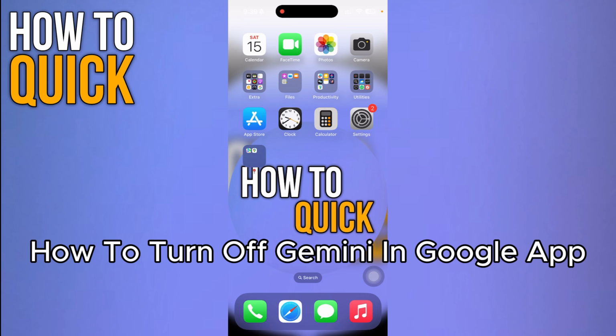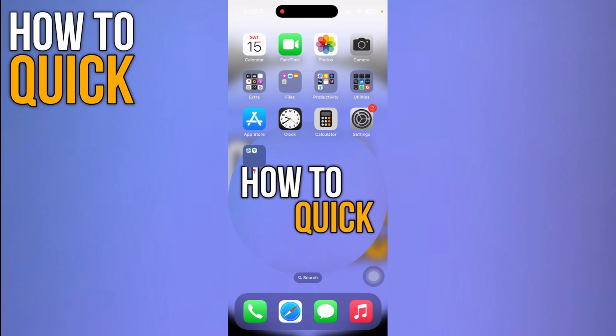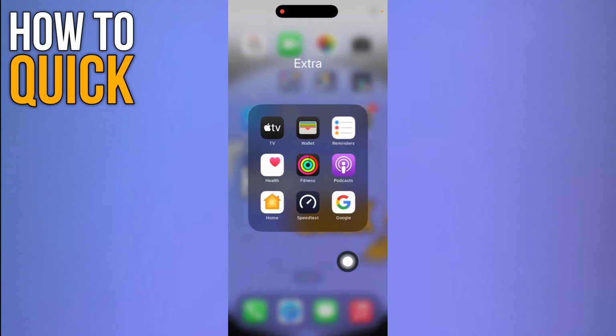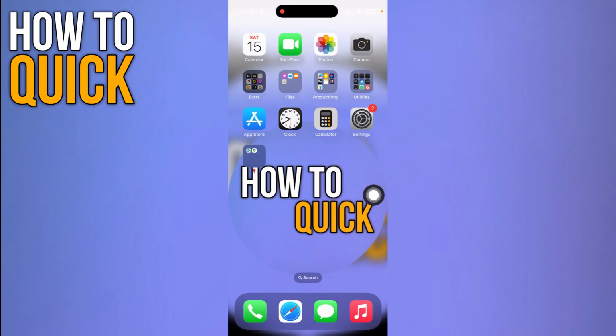How to turn off Gemini AI in Google app. Hi guys, in this video I'm going to show you step by step how you can turn off Gemini AI in Google app. So let's dive in.